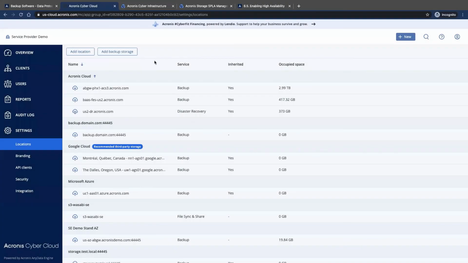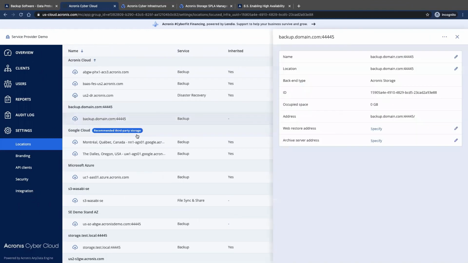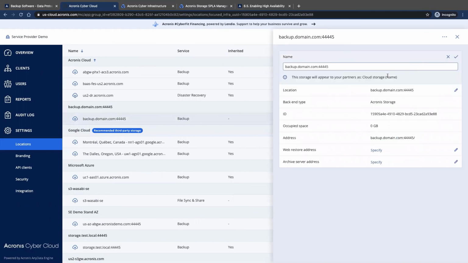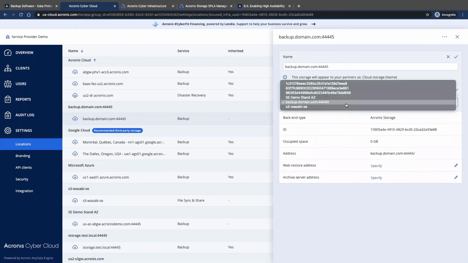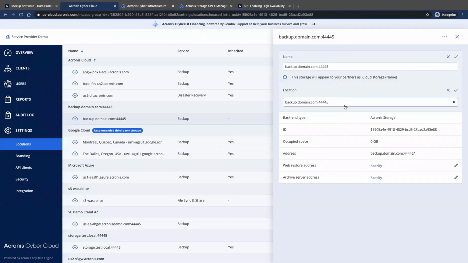So within the service provider account under locations, we do have some ability to make some changes. We can take our backup domain, and from here, we can provide a different name for it. It's not going to change the URL, but if you wanted to give it a different name so that it was easier to recognize, you can. We can also change which location it is in. So you can reorganize these if you wanted to, and place them in a different location.